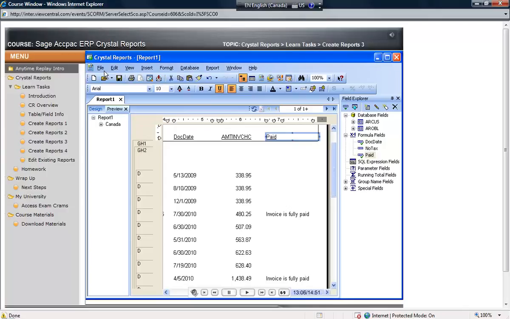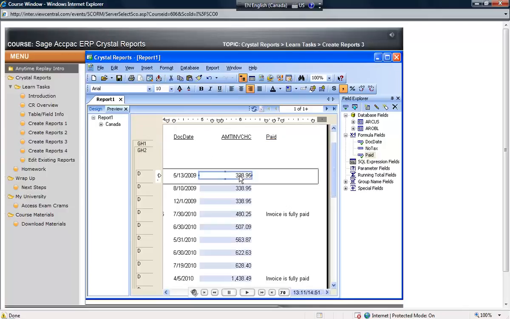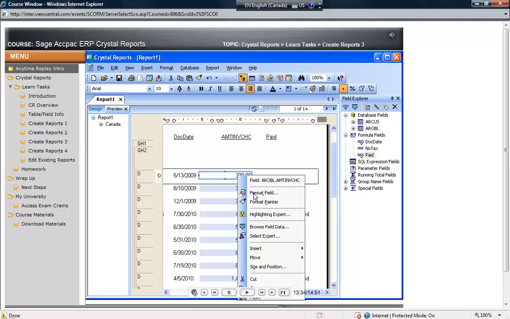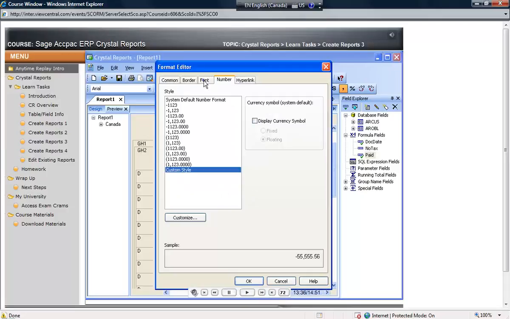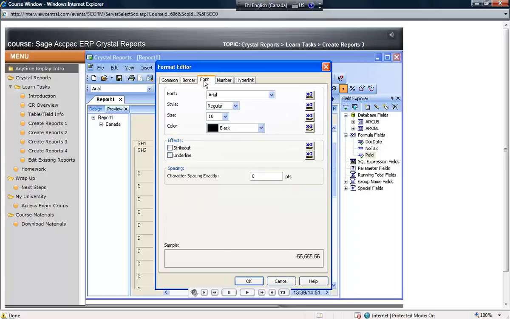Conditional formulas can also be created to perform an action on a field. For example, maybe you want to have Crystal print all invoices that are less than $1,000 in red. This time, a new formula isn't needed. Instead, edit the existing field so it appears properly under the appropriate condition. To edit the field, right-click on the amount field and select Format Field. Selecting the Font tab, notice the color of the field.